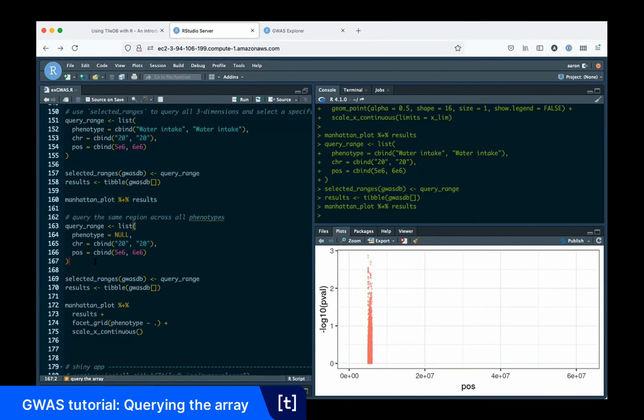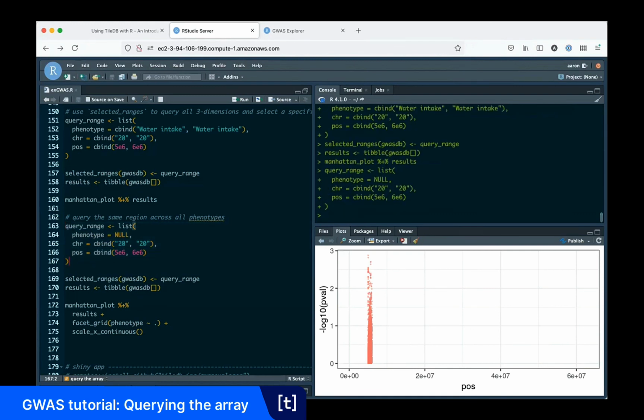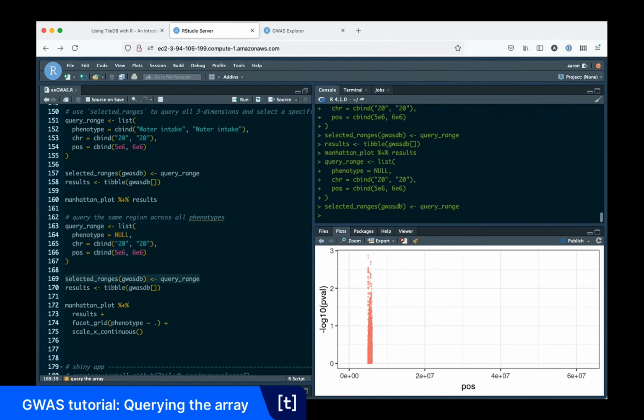So the other kind of query we mentioned we'd like to perform is looking at results for the same region, but across phenotypes. So maybe you have GWAS results for chocolate ice cream preference and strawberry ice cream preference. You want to see how those results differ. So we can run the exact same query, but now I'm going to set the phenotype dimension to null, indicating I want all the phenotypes back for just this region of chromosome 20. So update the selected regions, rerun it.